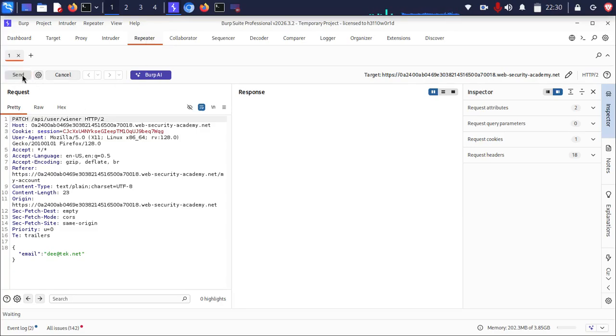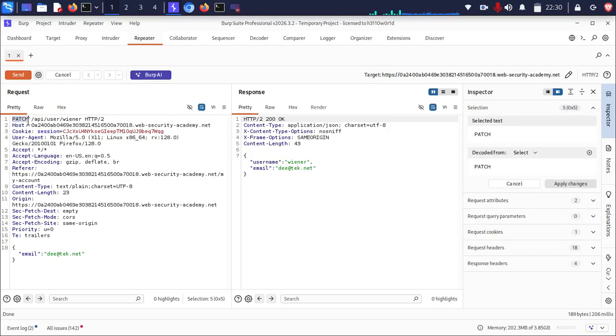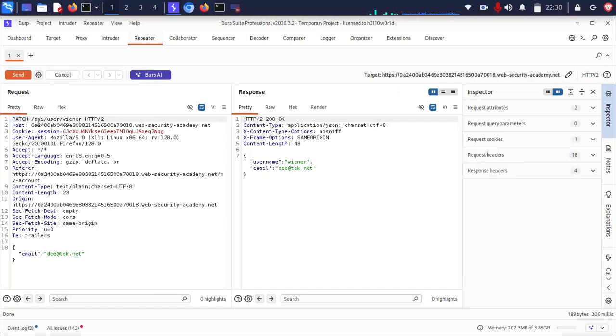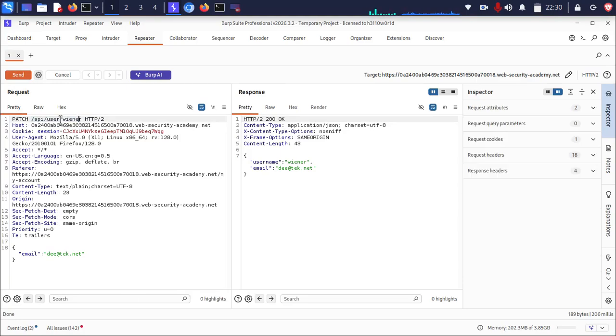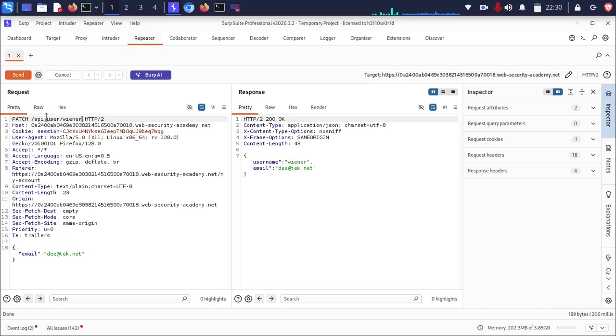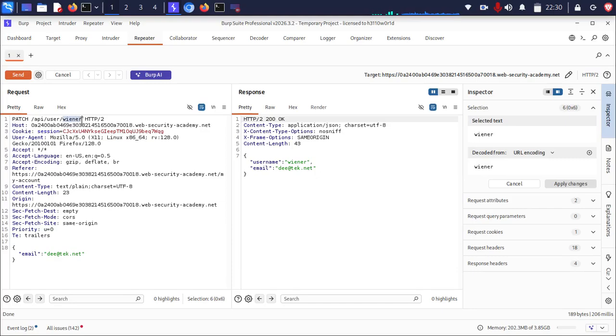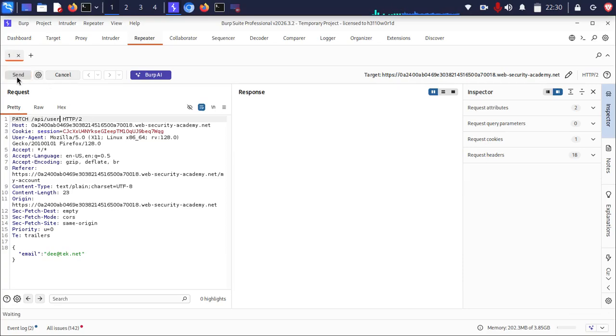Let's just send the request again, and then if you look over here, you can see this is the request method, which is patch, and then this is the parameter, the URL parameter, right? So this is an endpoint, or these are endpoints. So this is one endpoint, this is another endpoint, this is another endpoint, which fetches the user Wiener. So we're going to be taking off Wiener, and let's see what we get with that. We'll send the request.